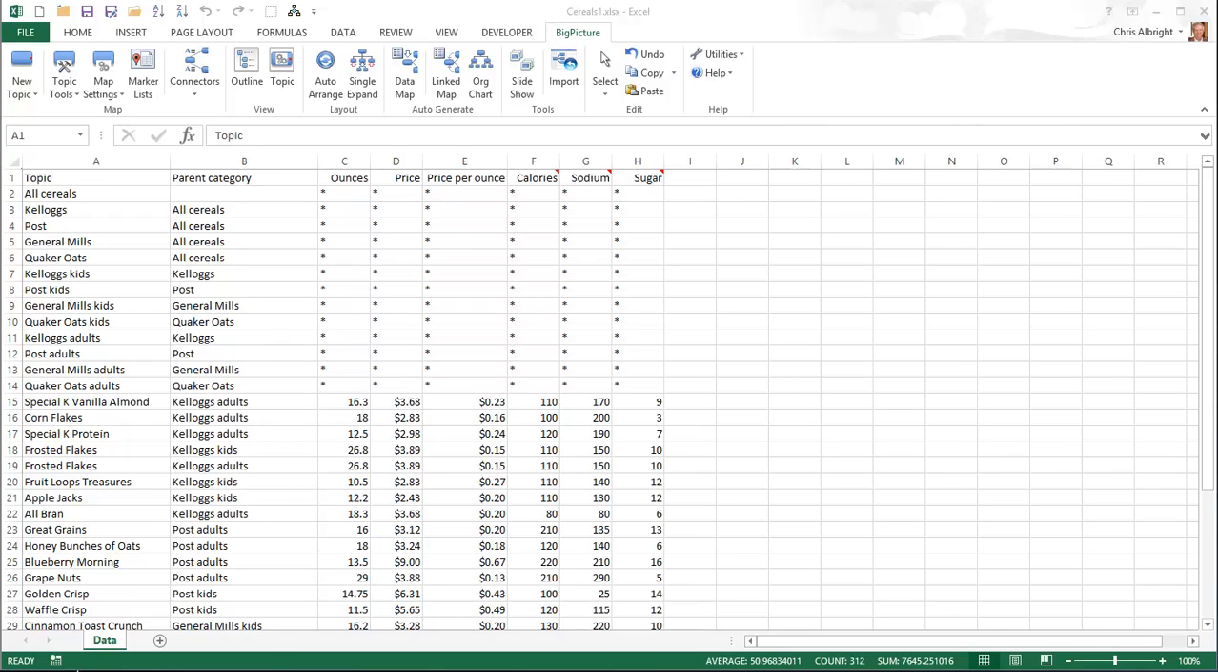Next, each brand is divided into kids and adults categories in the next 8 rows. Each individual cereal from row 15 down has one of these 8 parents. Actually, a few products, such as Kellogg's Frosted Flakes, tend to appeal equally to kids and adults, so they have 2 parents.